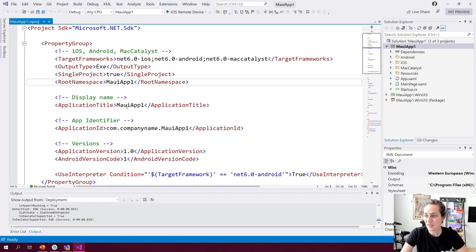Cool. So this is the new SDK-style .NET 6 project file for our singular MAUI app project. There's some WinUI stuff here. We'll get to that in a second, but it's temporary. It will just be one project right here when we ship GA. But right now, this is what you're going to see.